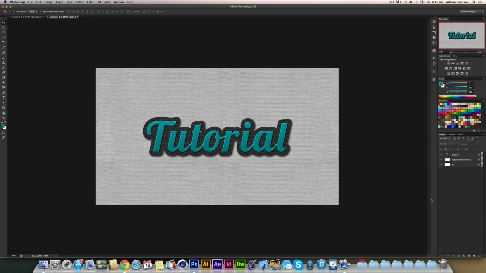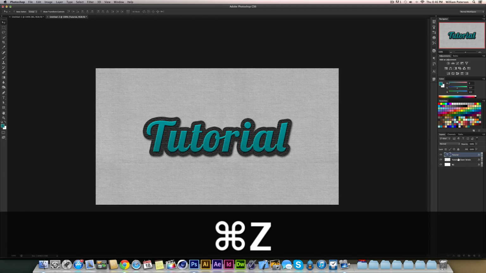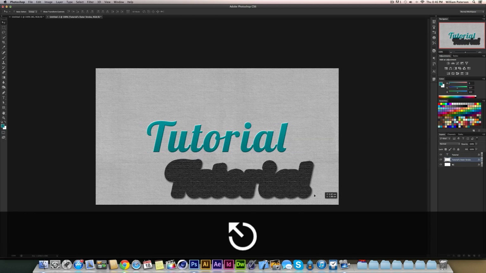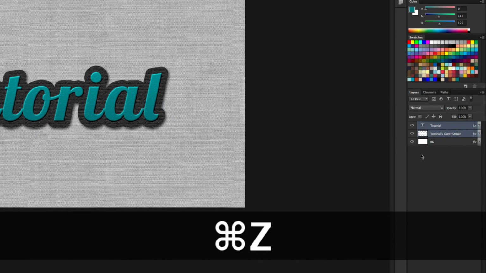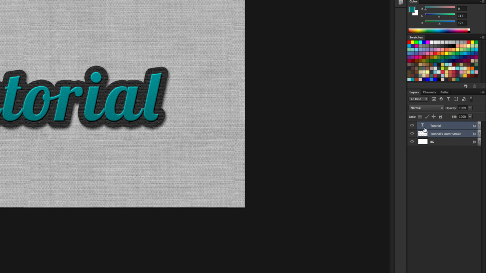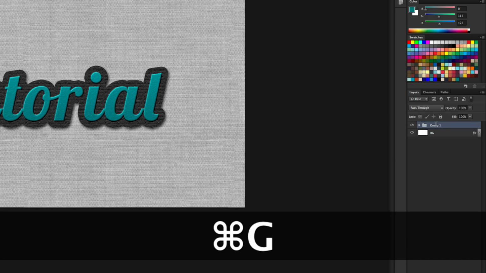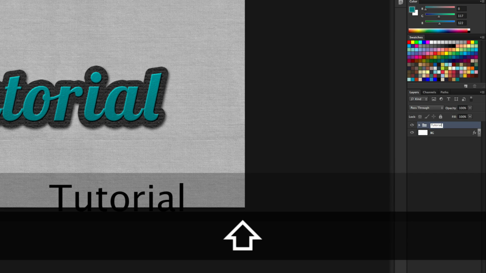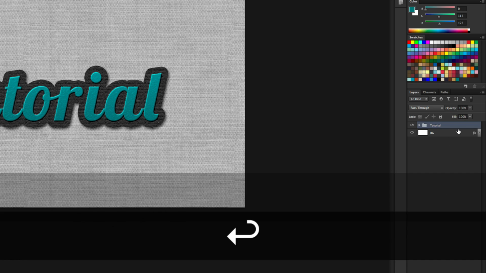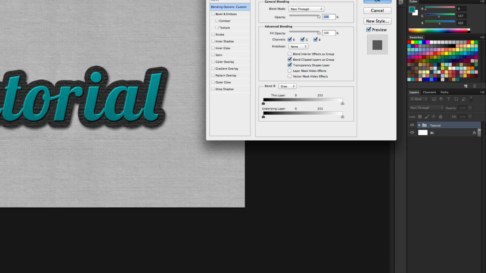This is a really easy thing to do. If you have two corresponding things, like the tutorial bit and the stroke bit, we'll group these together by highlighting them both and pressing Command G. We'll just name this tutorial, because it's the whole bit. We'll then go into blending options and groups, which you have in CS6.